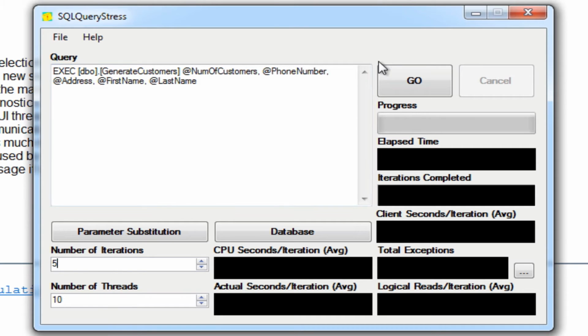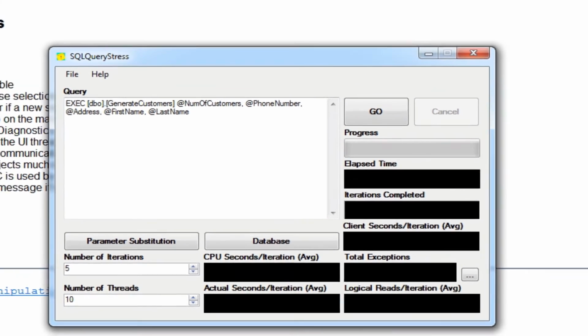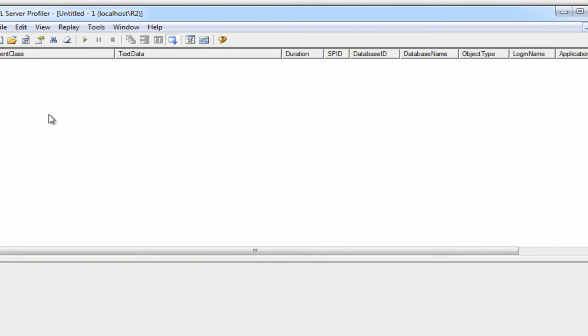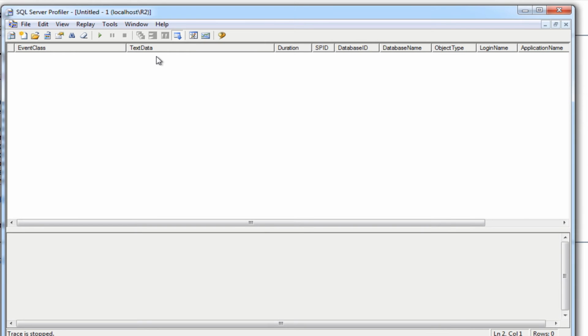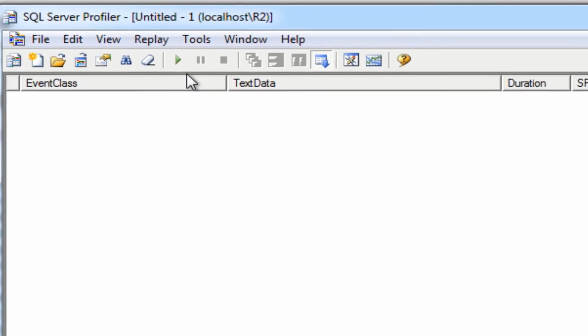Right before we kick this off, I'm going to load a Profiler with the trace that I have that's going to capture the data, just to show you that every time it's running, it's randomly picking parameters that it'll be using to execute the stored procedure. Now keep in mind, this is a demo, this is not production. I wouldn't recommend loading SQL Server Profiler on your production box. You normally would want to use Extended Events or a server-side trace. But keep in mind, this is just for the demo.